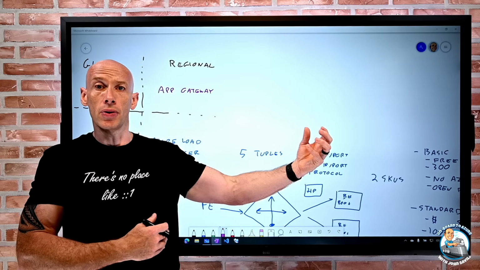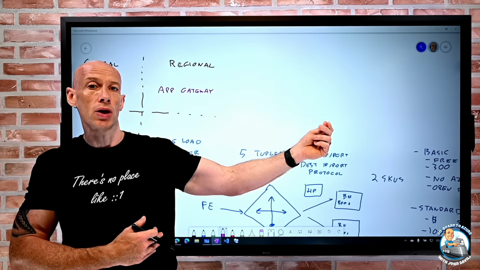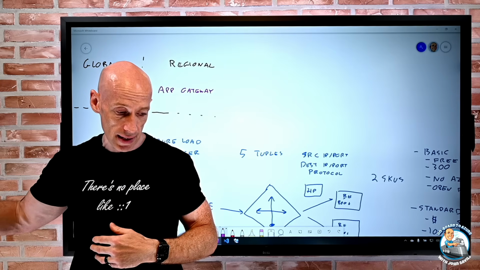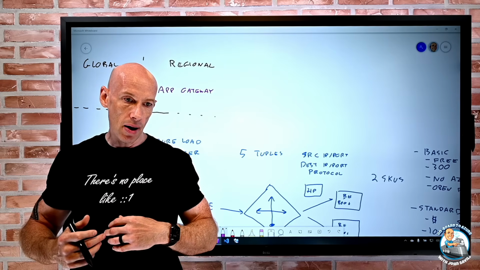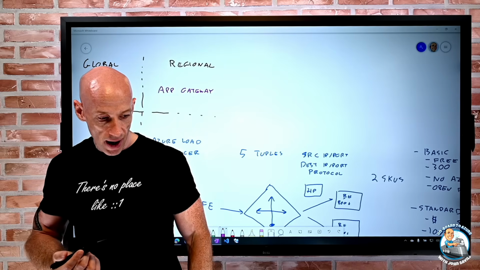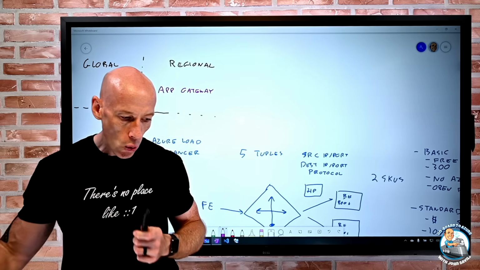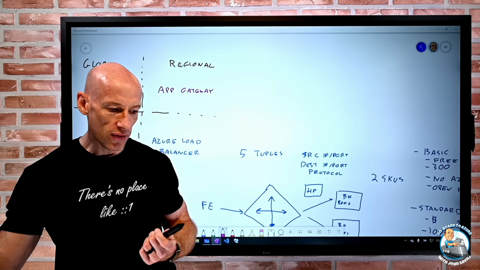I can do SSL offload. It can actually go and do that decryption and then send it unencrypted to the back end, or it can even re-encrypt it and send it on. I can rewrite the entire URL. I can rewrite the request. I can do cookie-based affinity. There's a whole bunch of cool things I can do with this.